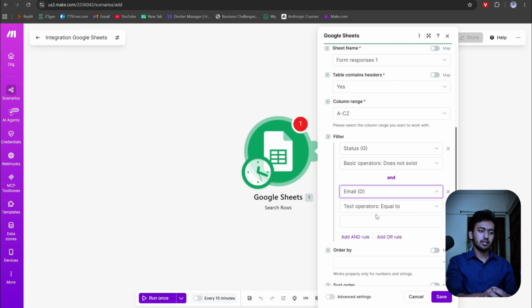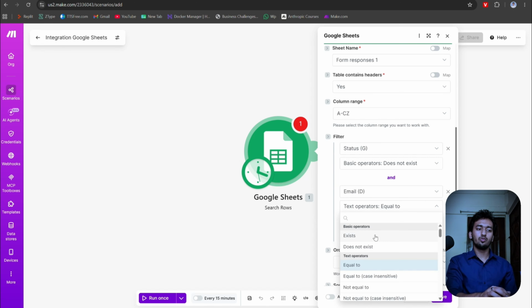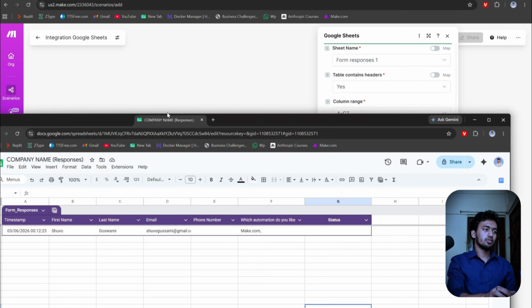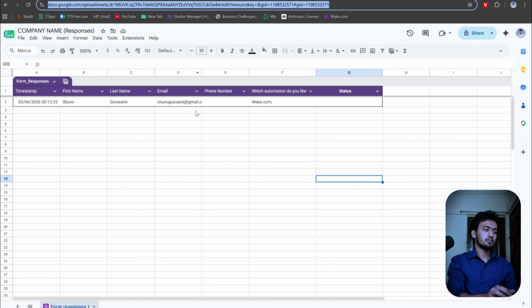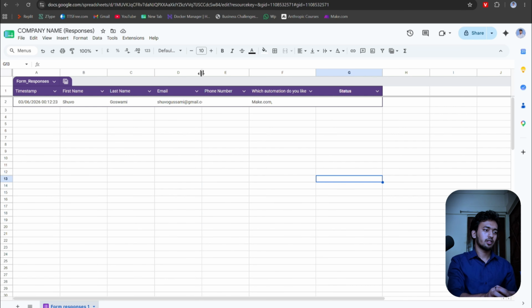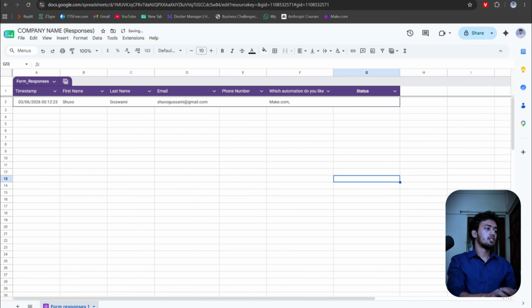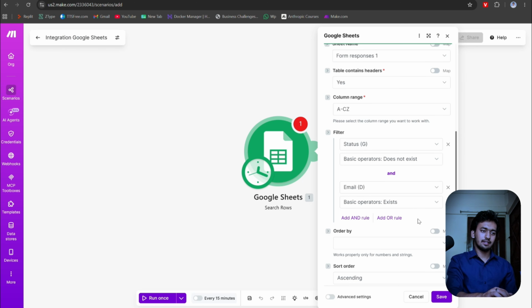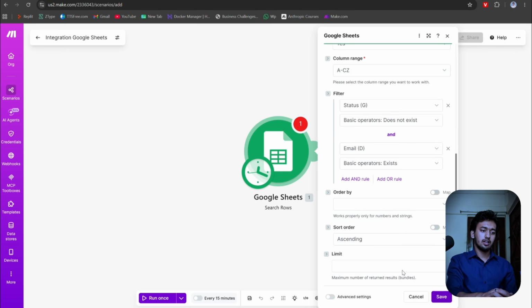So you have to click "doesn't exist", and then click add AND rule, and then the email exists, like we already have email, that is why we are doing this, right? Already we will get some emails in here. So emails exist, that is why I gave this exist. It's the filter section, and there's nothing more.